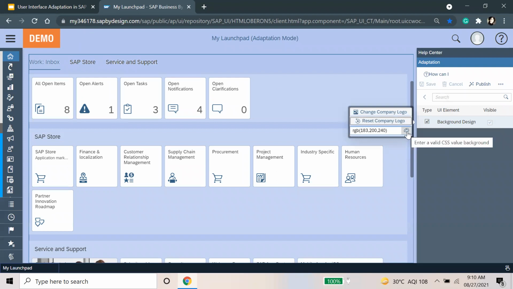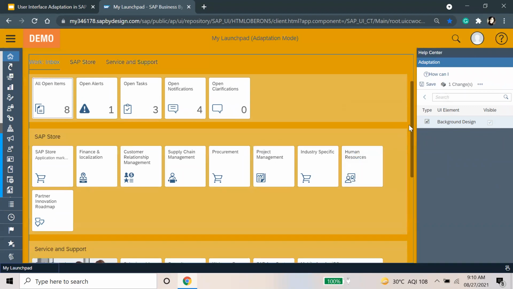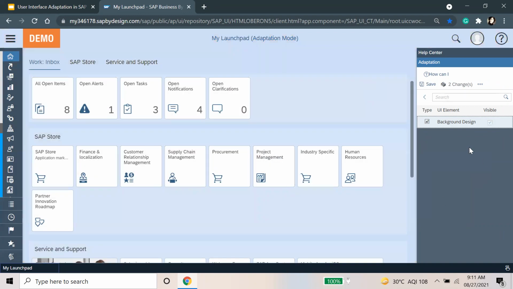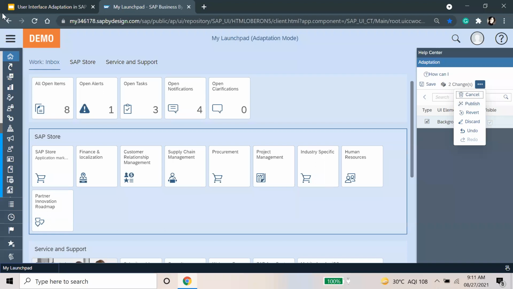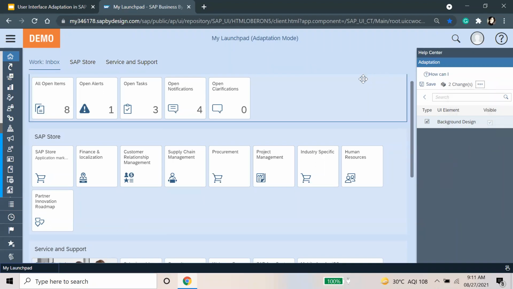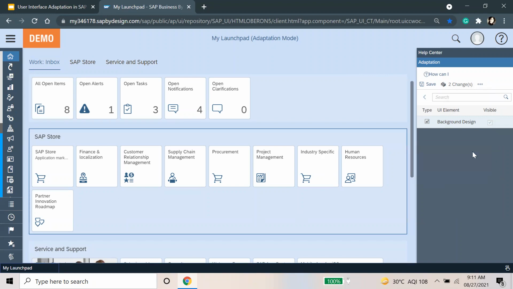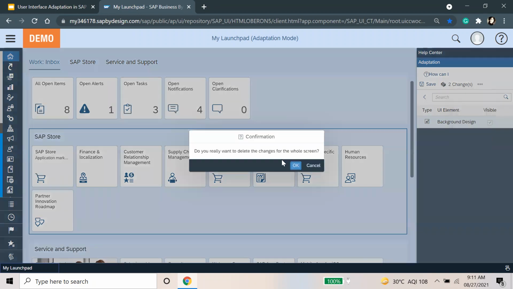And then the background color, if you want to change, you can just simply take the colors from here, same as we did last week, but that was for the personalization. And you can choose according to your interest as well, like this. And then you can just publish it if you want to show it to all the users from this system. Okay, so this was about the launchpad screen, how you can do the changes here. We don't want to do any changes right now. I'll just discard this.